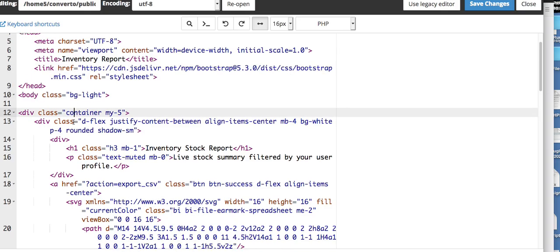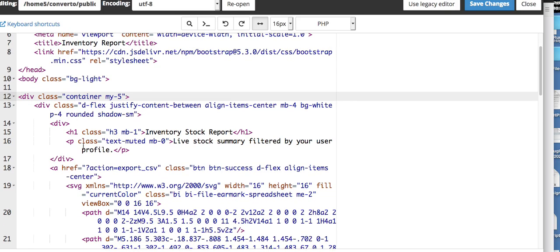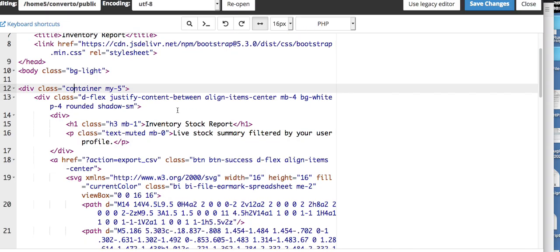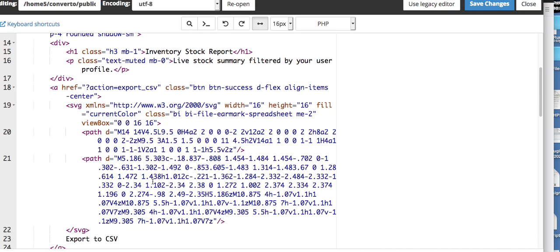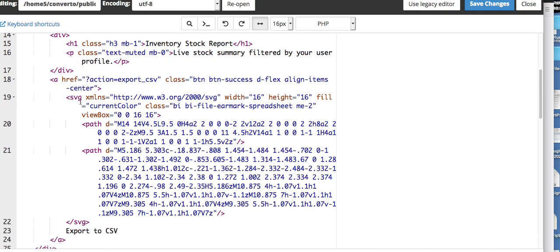See, it has the container. Remember I told you everything is boxes. We're using Flex, we're adjusting the stuff. I'm not going to go over what this is. This craziness right here, I'm using the SVG stuff.